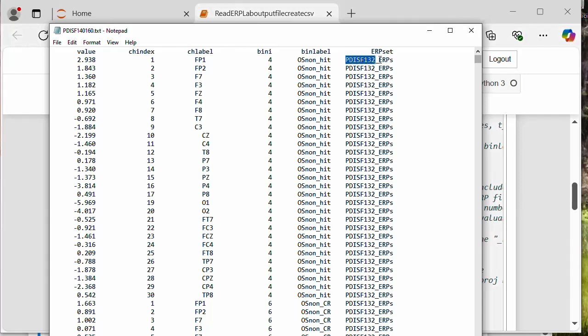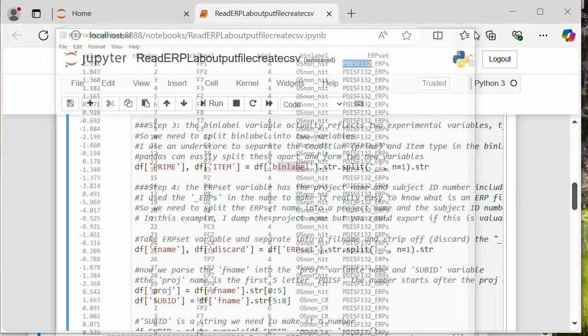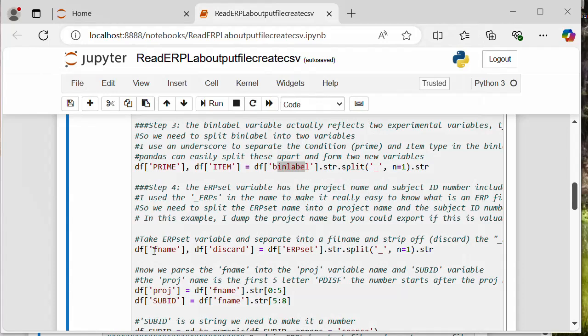So we're going to search through and split this, and get rid of the underscore ERPs. What we're going to do is mine this so that we can get the subject number. We're going to strip off the code name, and we're going to be left with the subject number, and we have a subject identifier in our data set.